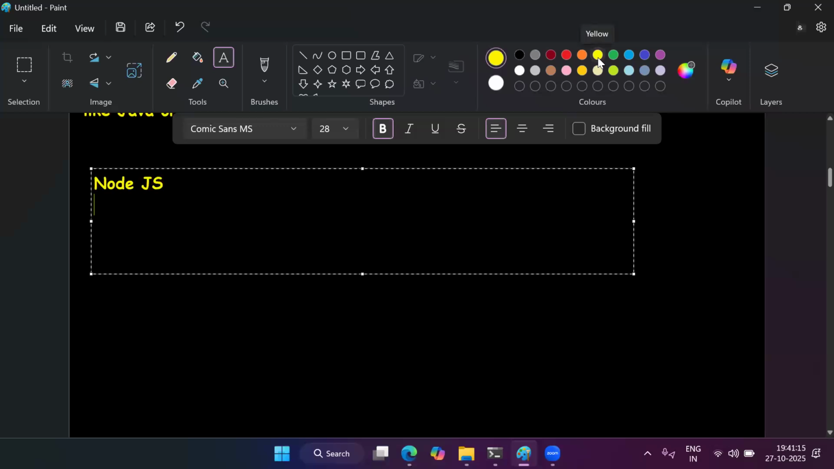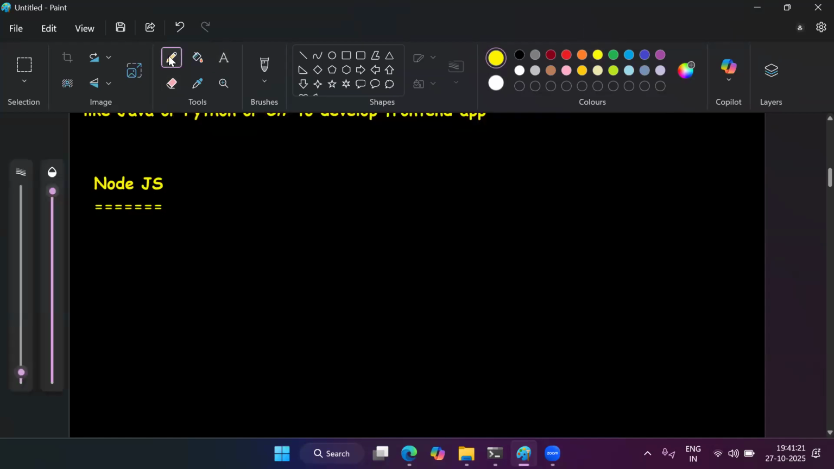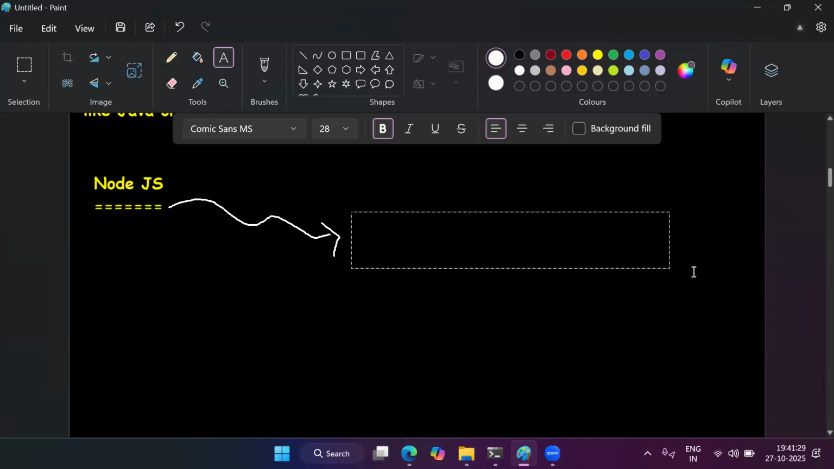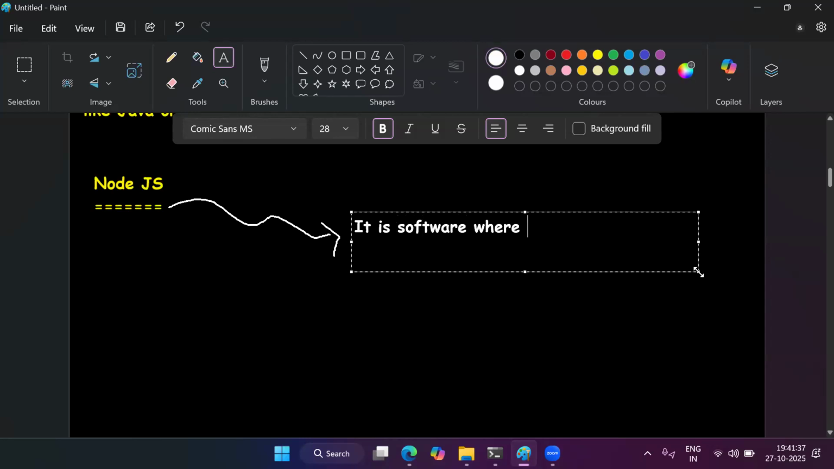What is Node.js? Basically, Node.js is a JavaScript runtime environment. What does that mean, guys? Node.js is a JavaScript runtime environment, or I can say it is a software where JavaScript code is executed.